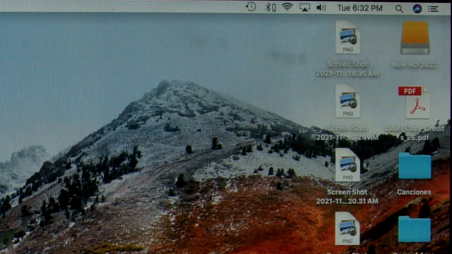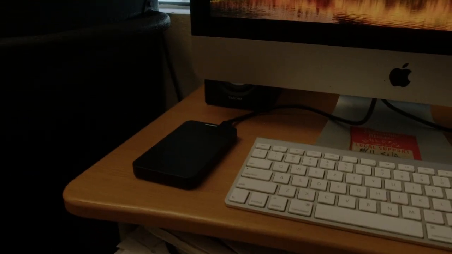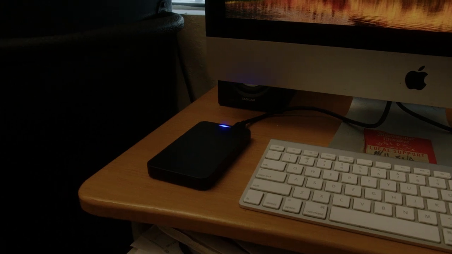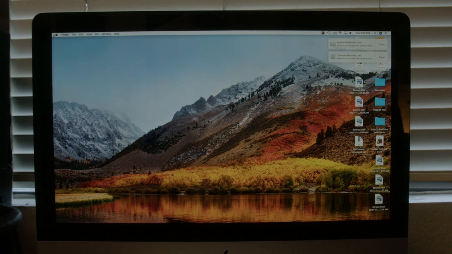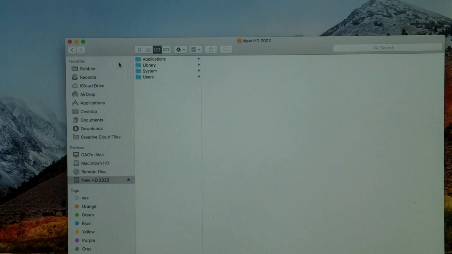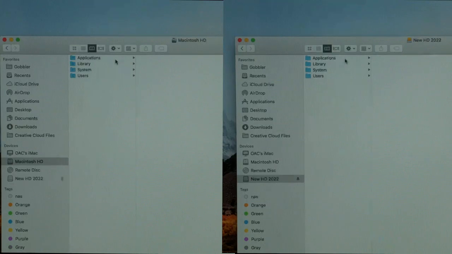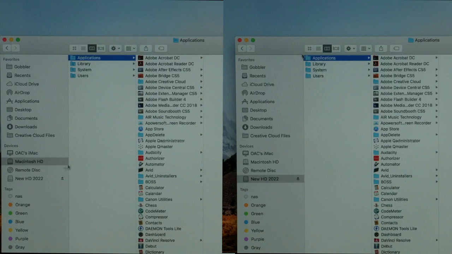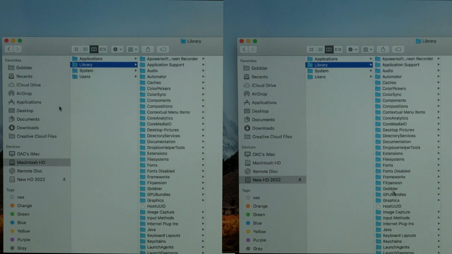Now we can see the new hard drive on the top corner. And the hard drive is blinking, which means it's reading, so it's working. So I'm going to open the Finder and put Macintosh HD and the new hard drive 2022 next to each other. So you can see that both hard drives have the same folders. So I'm going to click on Applications. You can pause the video and verify that both of them have the same folders. So now let's click on Library and verify that both of them have the same folders.